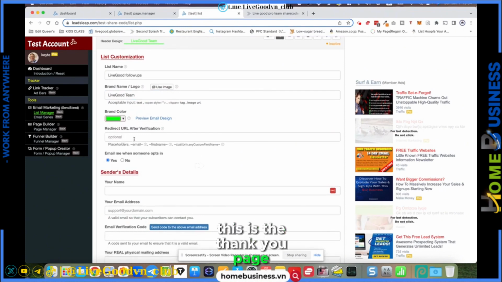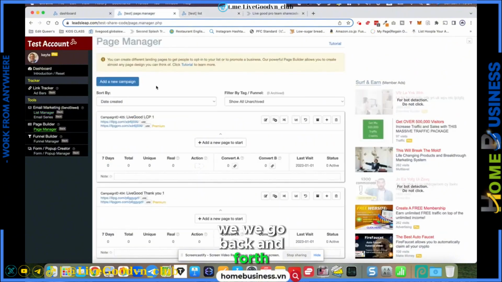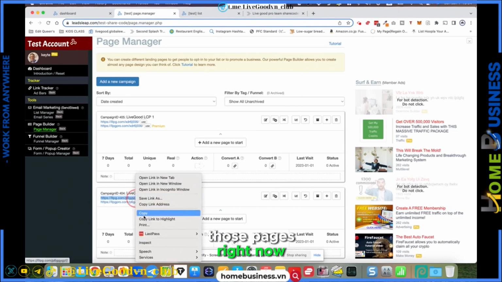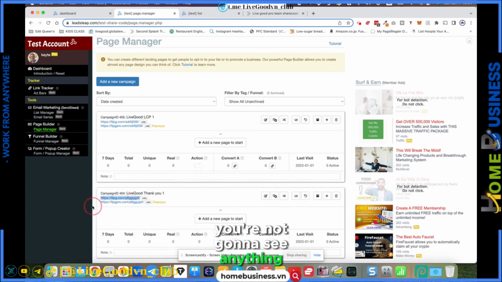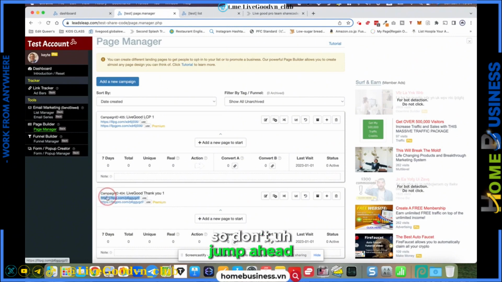Okay, this is the thank you page. This is the second page that they'll come to as soon as they opt in. So that's why I like to open up new tabs, because, as I say, we go back and forth. So we need the thank you page URL. Now, if you're a pro member, you can copy the bottom one. If you don't see the bottom one and you're a free member, just copy the top one, because they're the same page. But if you click on those pages right now, you're not going to see anything. You're going to see a blank page because we haven't imported the share code just yet, and we're going to do that later. So don't jump ahead.